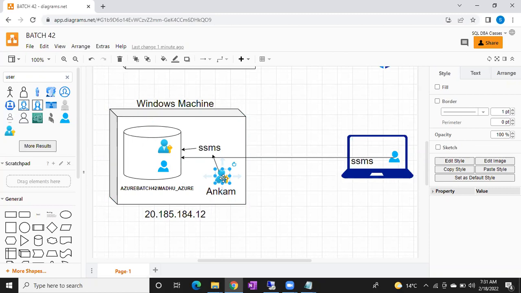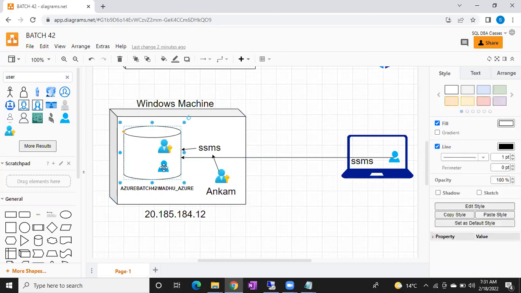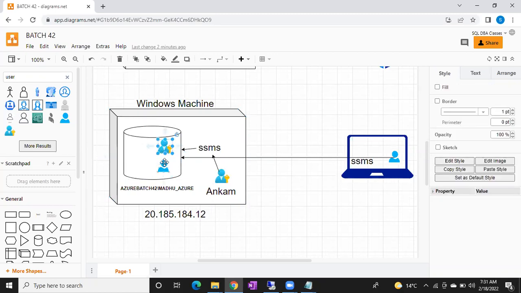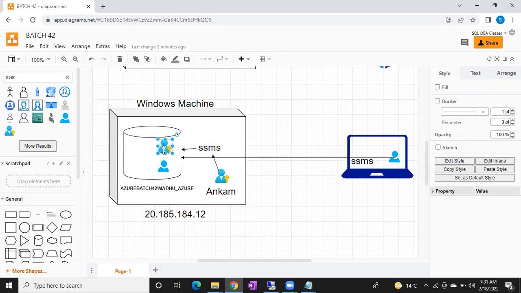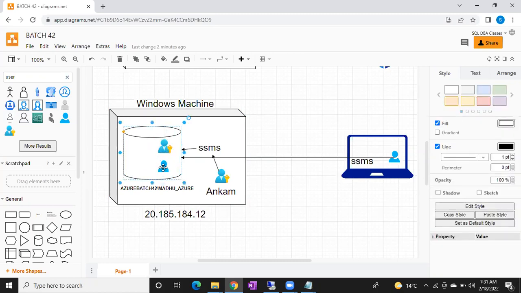Both are the same, but don't think of it in that way. This is Ankam's Windows login, and this is Divya's login, as we discussed yesterday. This is Ankam's SQL login, and this is Divya's SQL login. If I give sysadmin to Ankam and Divya, both are the same. But if I give Ankam a different access and give Divya sysadmin, then both are different. If I give the same permissions to both logins, both are the same. Okay, guys, so let's try to elaborate on this topic.